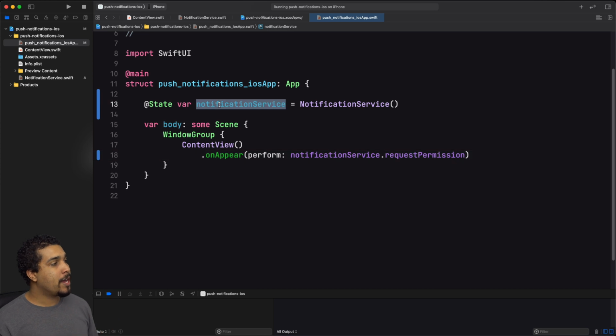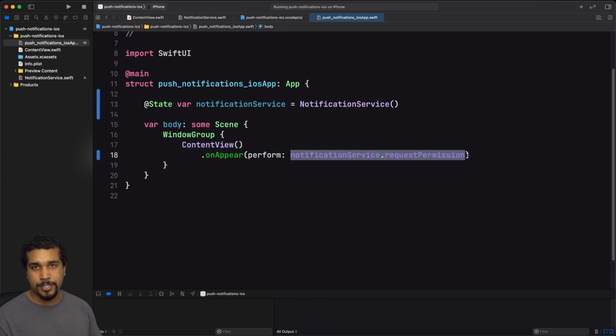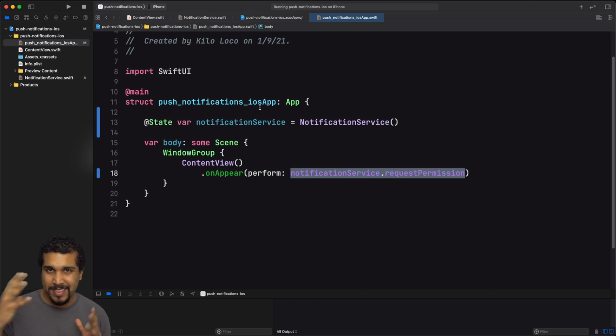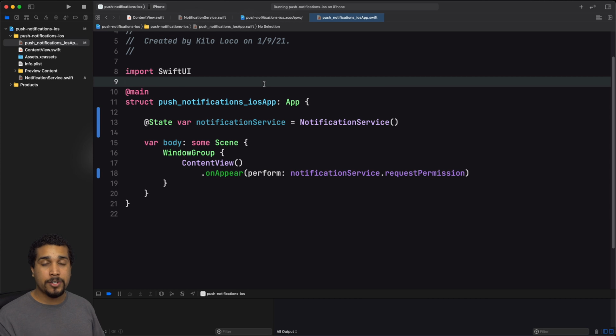But anyways, we have an instance of our notification service, and then up here for our content view, we're just simply going to perform this request permission. Put this wherever you want, but just make sure that you're calling it. Next, what we need to do is actually create the app delegate that is going to allow us to get the device token. So let's go ahead and create that app delegate, and let's make sure that we have the register for remote notifications function in there as well.